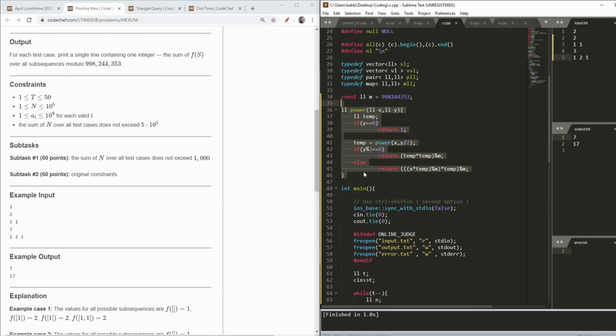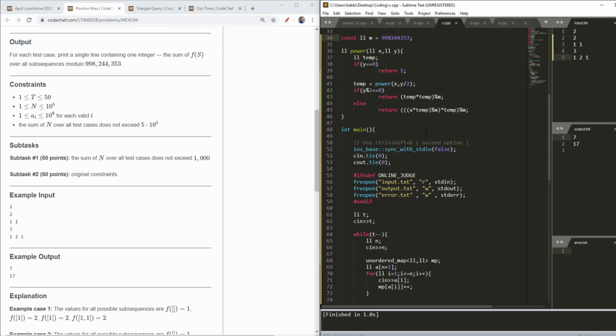First of all, to have the power, I had my function, which is the standard function, and as you know the answer can be pretty large, so it is said to pre-compute and give it in M.